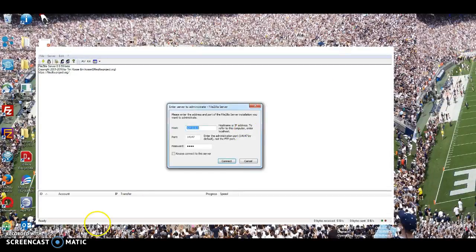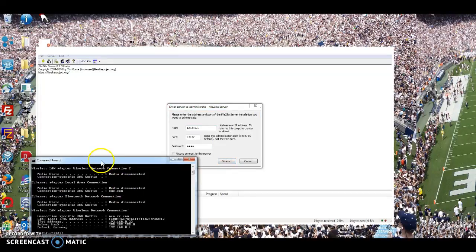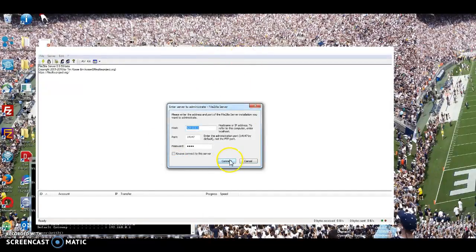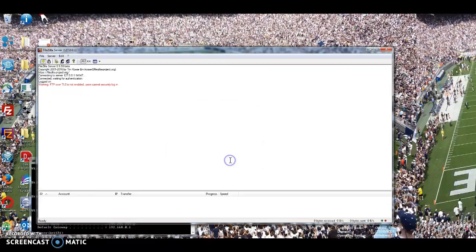As we can also see, I have Wireshark already running. I just pulled up the command prompt, so you can see I also know how to find the IP addresses using this. So here we are on the server. So I'm going to connect to the server.